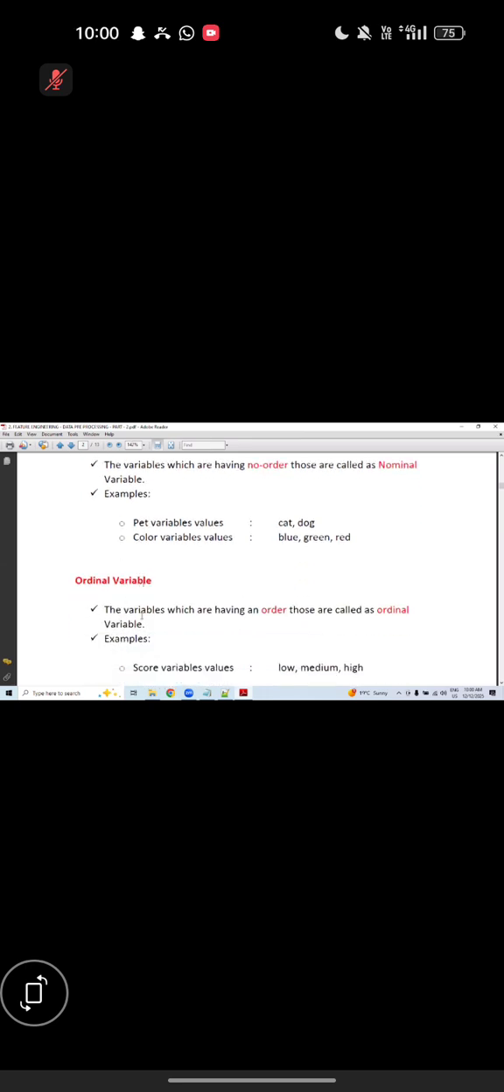Ordinal variable. The variables which are having the order, those are all called as ordinal variables, like a score variable: low, medium, high. Yeah, there is an order. Like 10th class, intermediate, graduation, BTech or BSc.